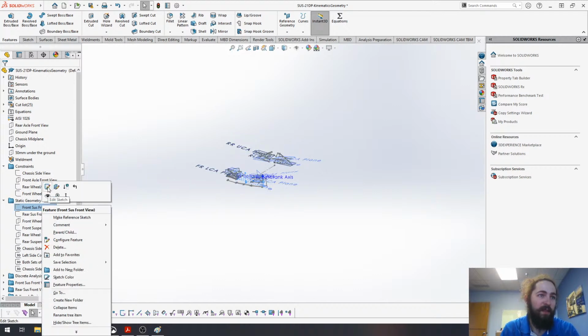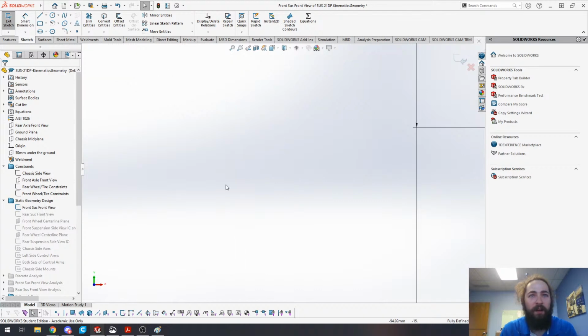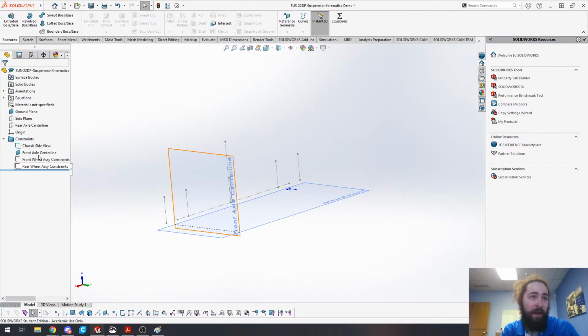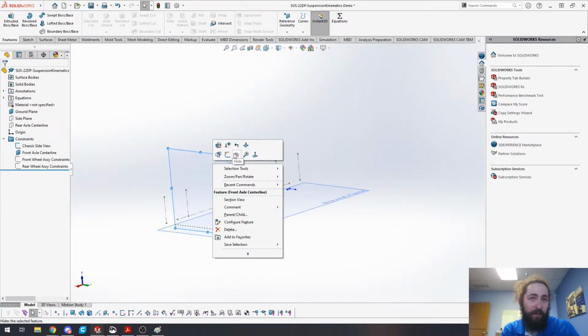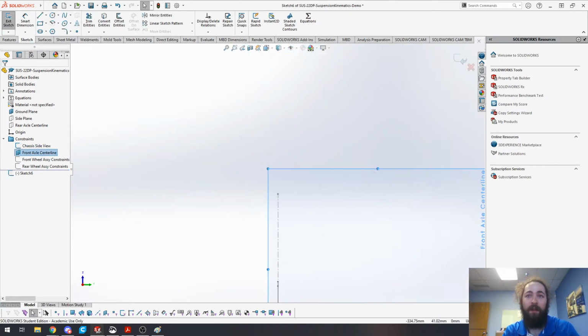So this next bit is going to be the tough one. And this is where we really start to delve into some of the fun things about suspension geometry design. And this is what our front suspension front view looks like. So what we'll do is we'll go ahead and pop back over here, start a sketch on this plane, and get right to work.